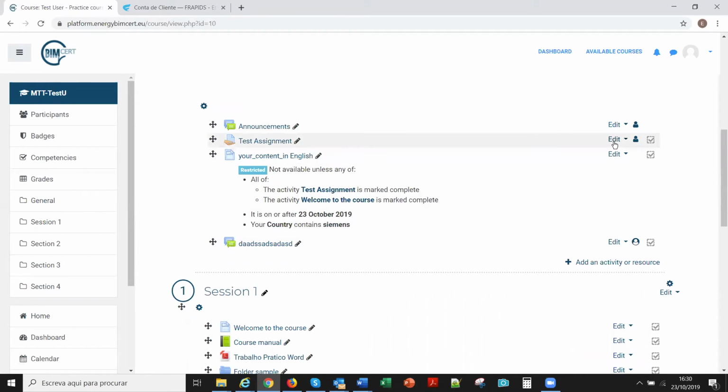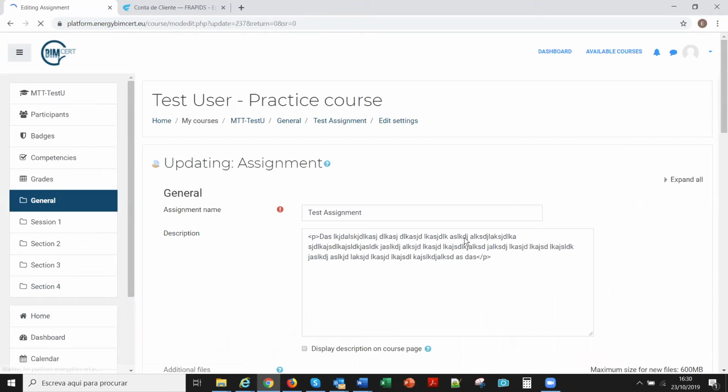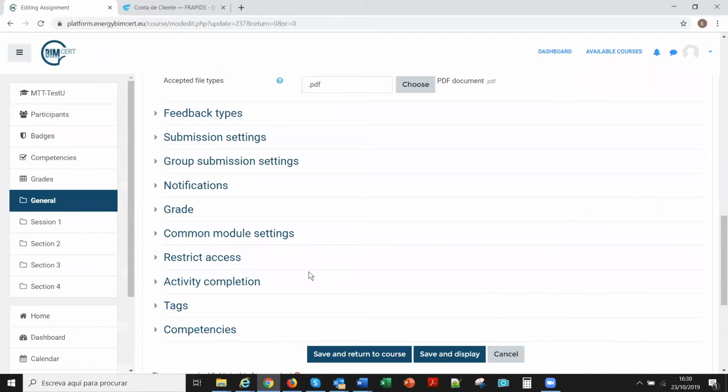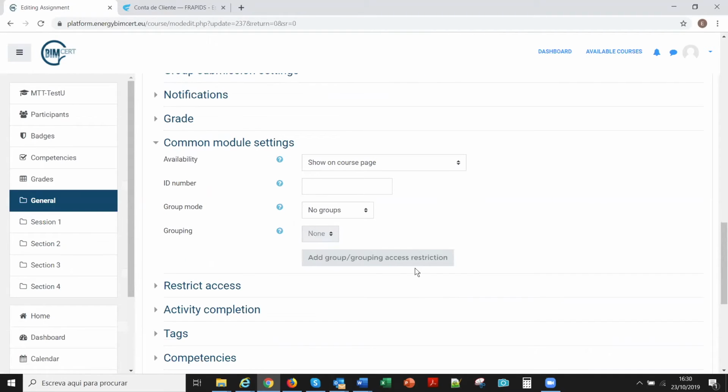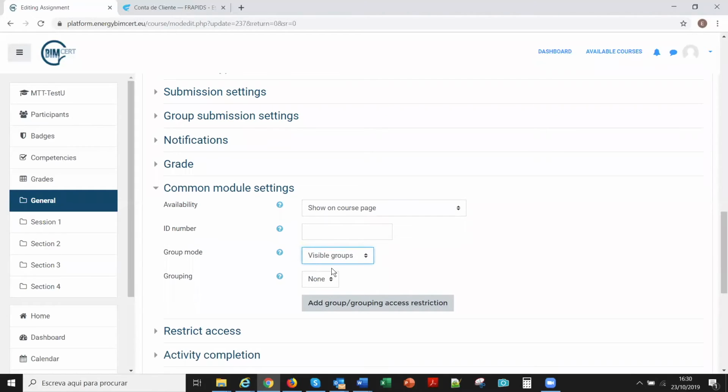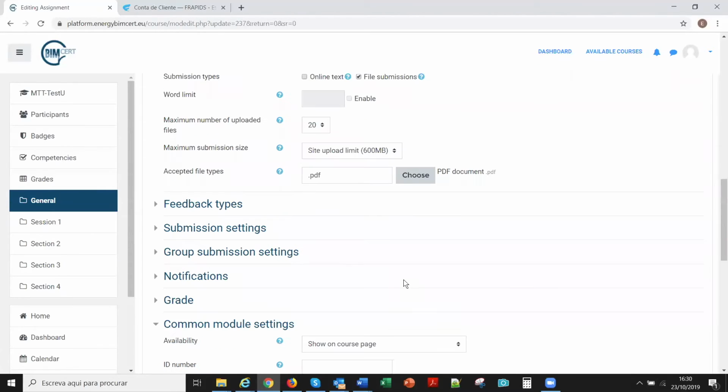Here is the assignment. Let's edit the settings. First I want to show you that this can be a little bit tricky, because when you come here to common module settings on the assignment, you have the group mode too, but this is not what you are looking for. This only allows the teacher to filter students by group. It doesn't allow the students to submit as groups. I will choose separate or visible, it's the same.